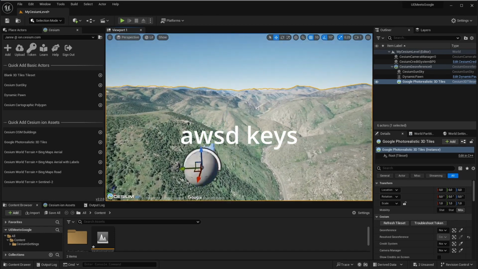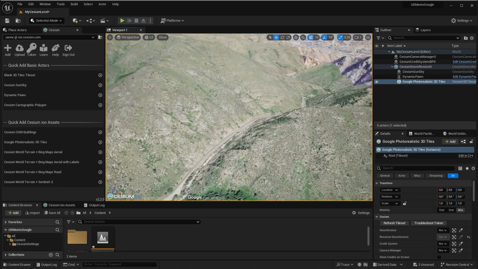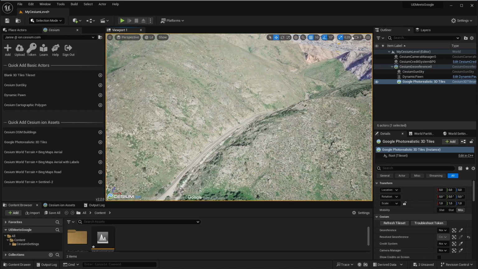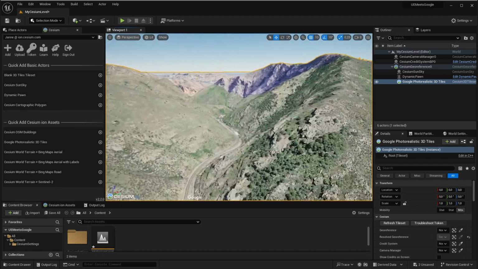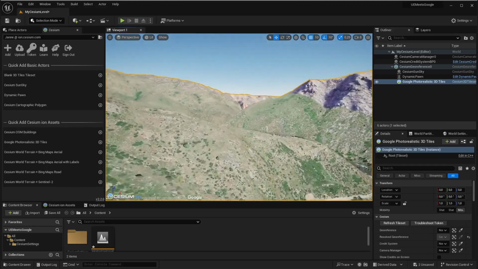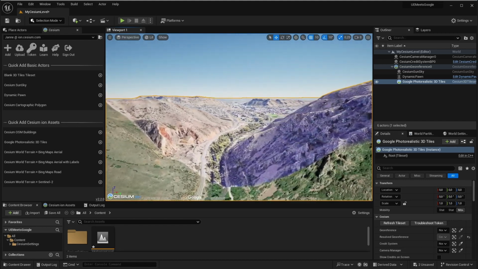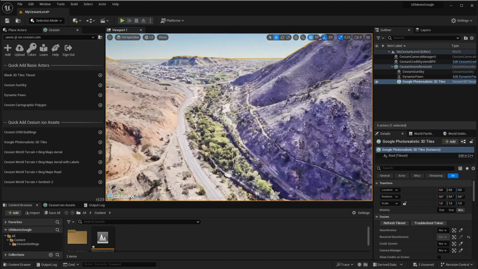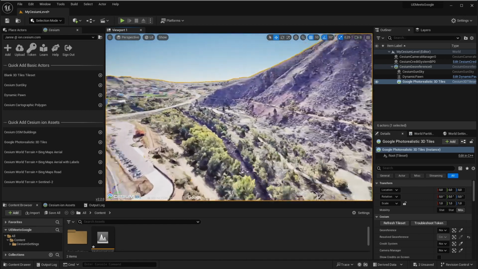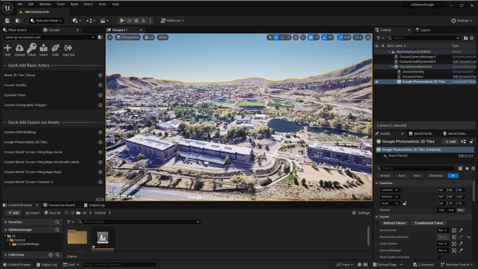You can use your WASD keys to fly in your level, and you can also change the camera speed if you want to move faster. And also with your mouse wheel you can change the speed of the movement. All Google Maps 3D photorealistic material is now included in your Unreal Engine level.